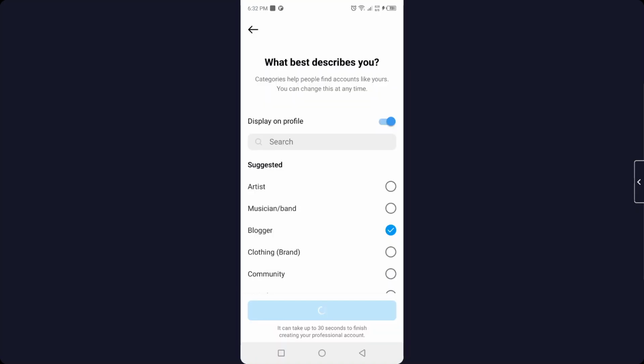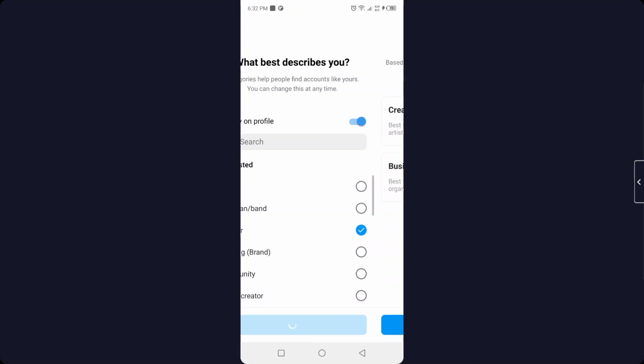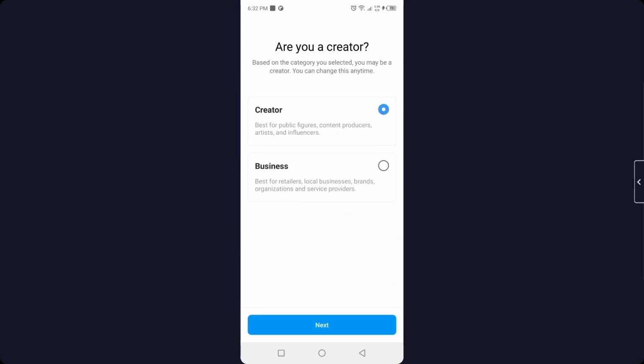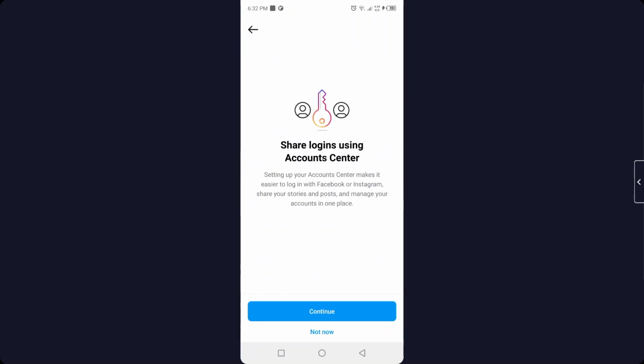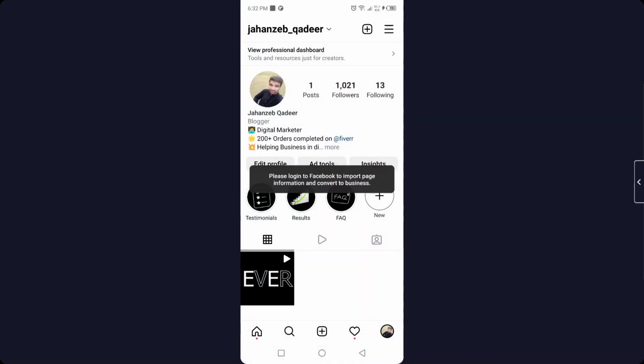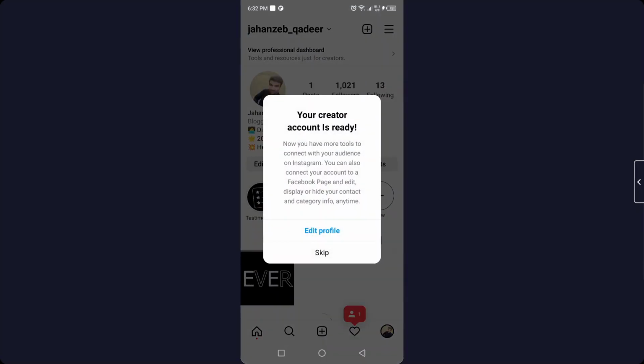So now you can see that the professional account is being created, and it will take 30 seconds to finish. And you can select your creator or business. So I'm a creator, click on next and click on save settings and click on continue. Okay, so you can click not now, and here you can see that this is your professional account.